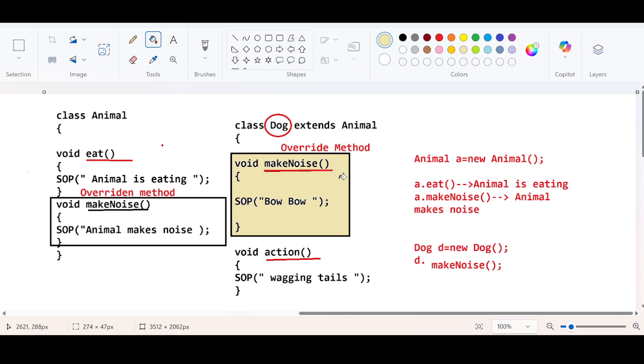And you also have an option to call the action method using d dot. The action method is part of the dog class itself, right? The output is going to be what? Wagging tails. Right? And what is the next one?